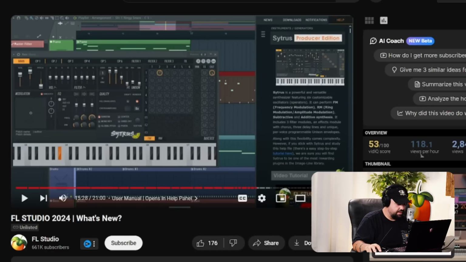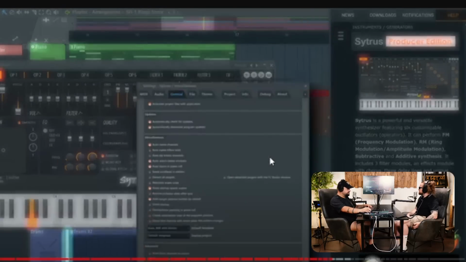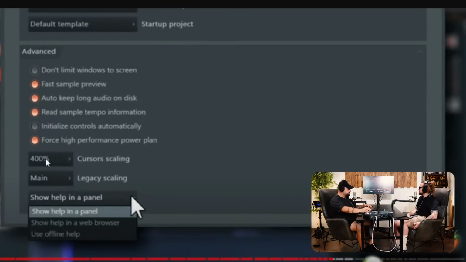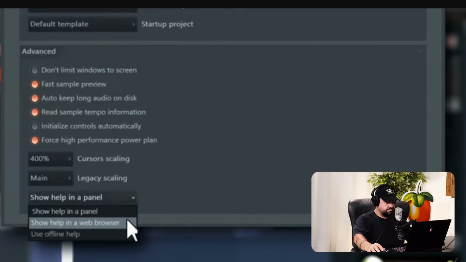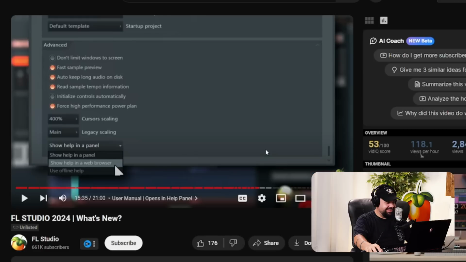Yeah, I'm missing that. Maybe it hasn't come out. This is an option in the general settings. See, all I gotta do is wait a little bit. He just didn't wait. All right, so go to settings. Had to wait 15 seconds. Show help panel. Show help in web browser.